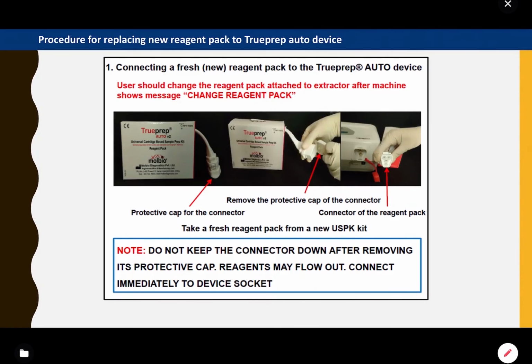Sometimes instead of getting the buffers in small bottles, you get a pack like this, which has its own connector. This time you won't need our tubes which came with the machine. You can straight away connect this particular end of this buffer pack to the machine. In that situation, please keep our tubes in a safe place.